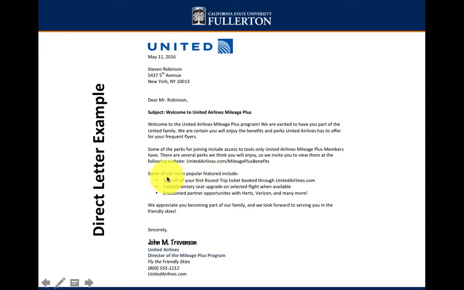Then the student went on and listed three of the perks. 10% off your first round trip ticket booked through UnitedAirlines.com, complimentary seat upgrade on selected flights when available, discounted partner opportunities with Hertz, Verizon, and many more. So they list some bullet points, very quick, very easy to understand, and here they tell them where to go to see them all. That's really good. You're giving them a teaser, a little taste of what you have to include, but with the URL, you're giving them where to go to view them all. And then they have a sign off. We appreciate you becoming part of our family, and we look forward to serving you in the friendly skies.